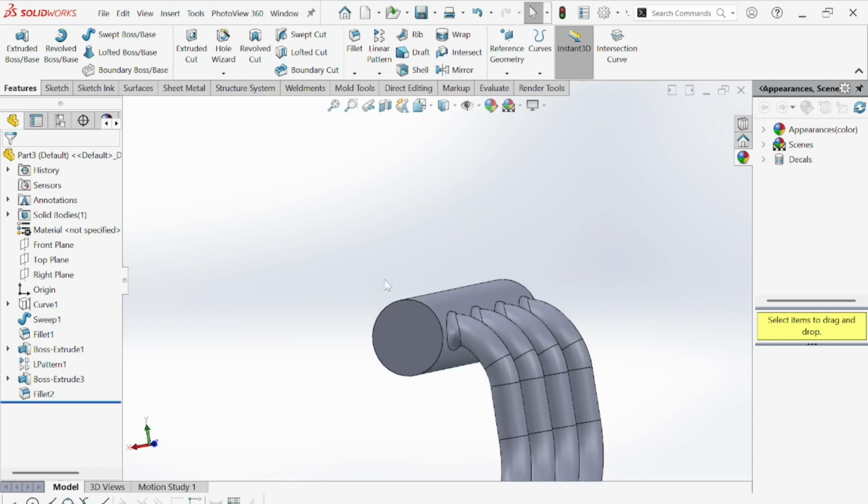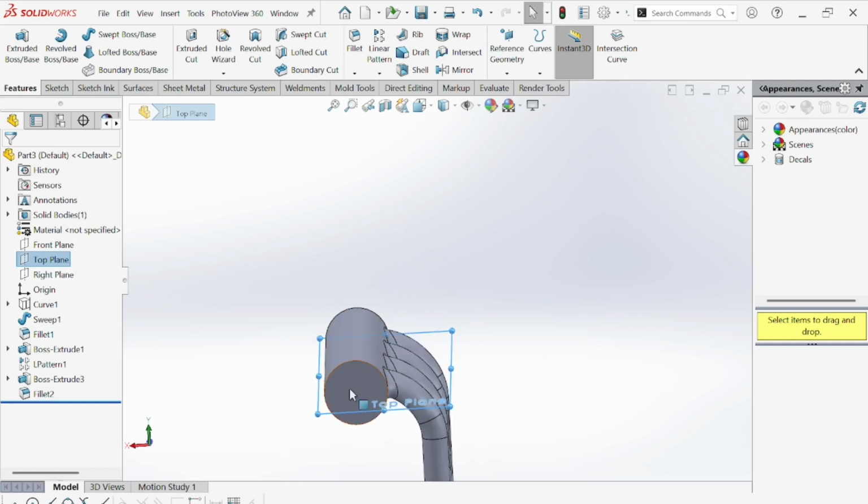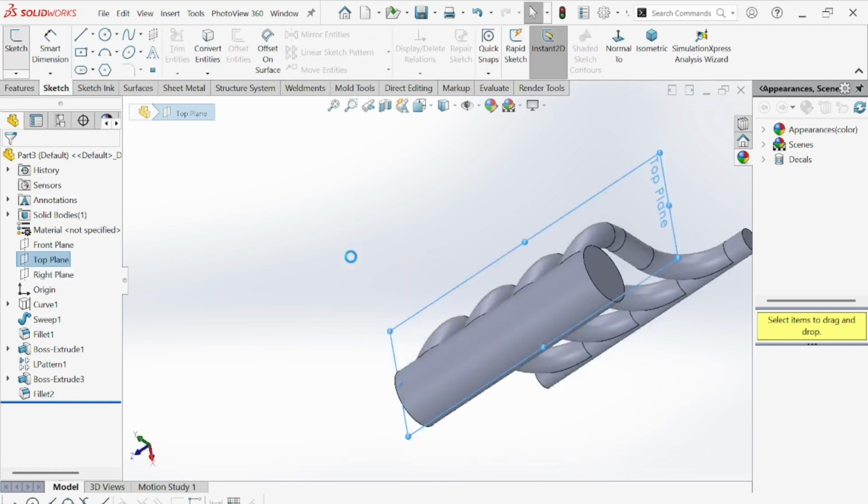Now we need to make one more thing here, right? What? Front plane. Select front plane because front plane is in the middle of this thing, and make this one a sketch.